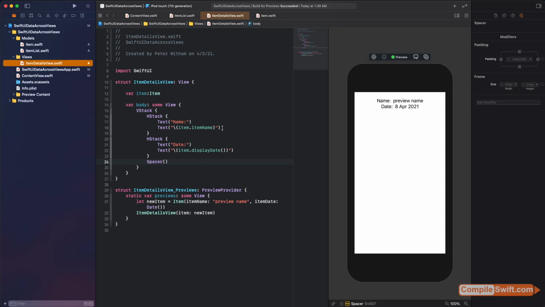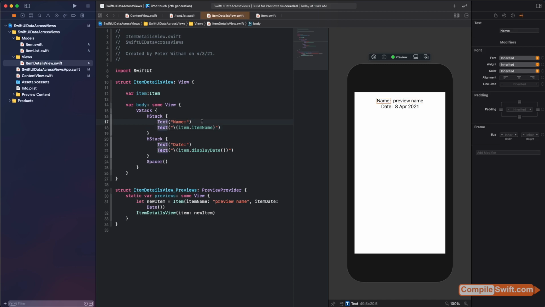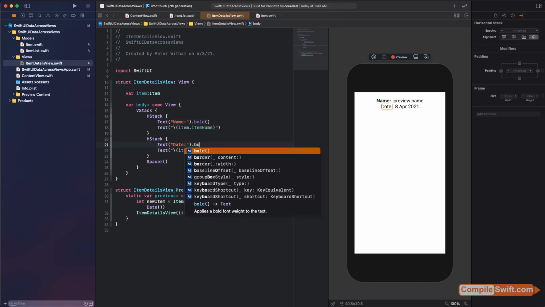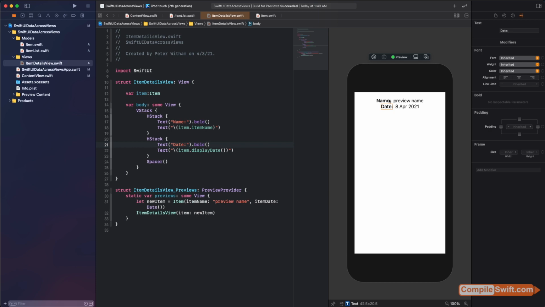First thing I like to do here is, when I have these labels, I like for them to be bold, right? That way it makes it stand out that it's the label a little more. So I'm just going to do dot bold to add that there, like so.